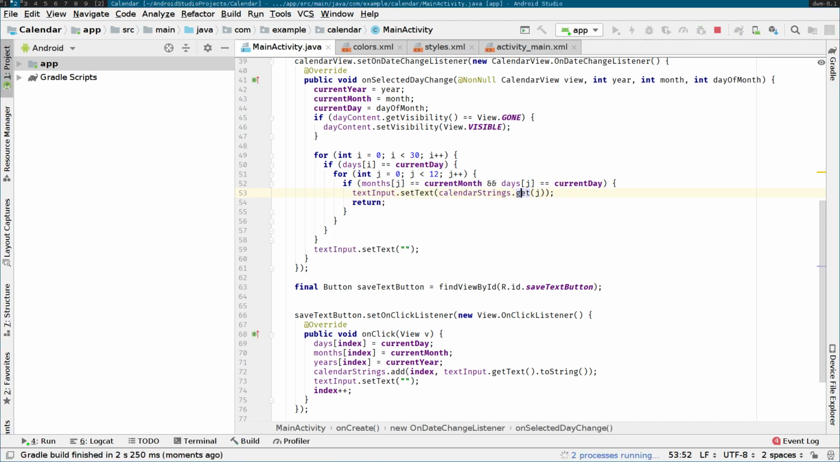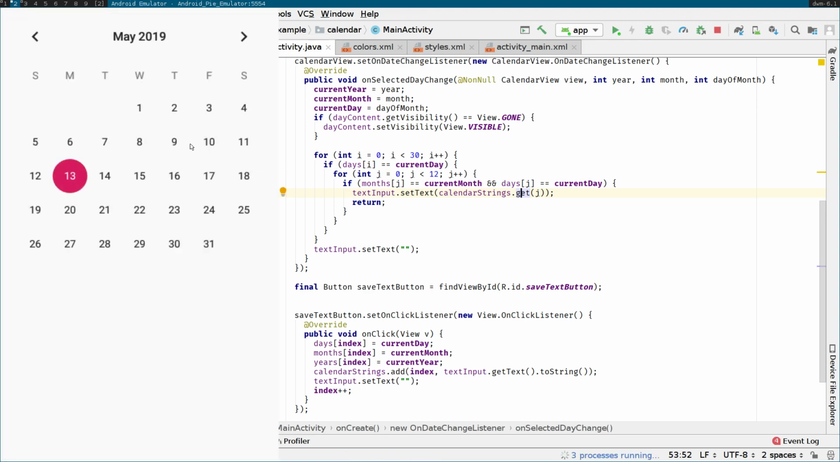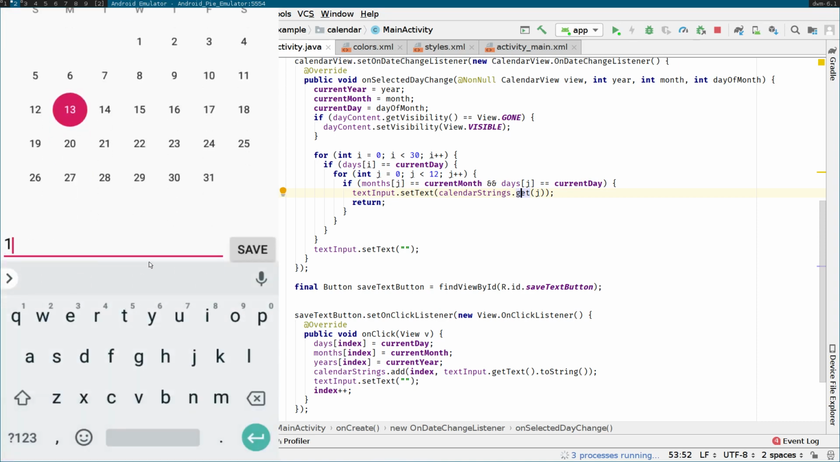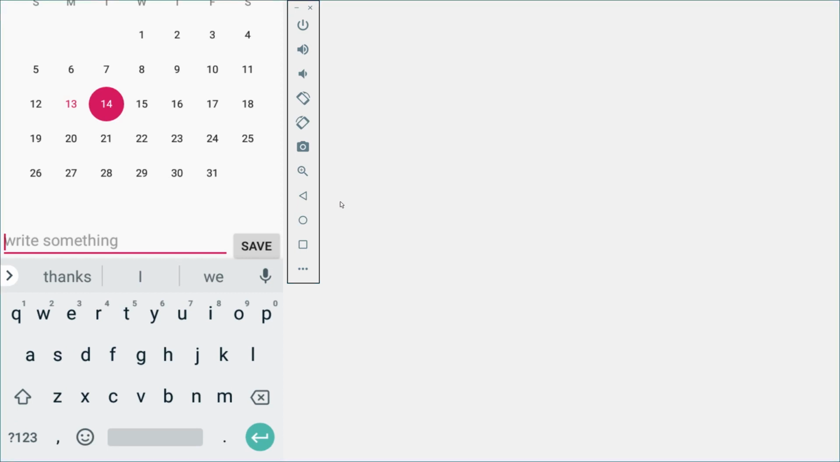Okay, so now I'm running this, and let's click on 13. I will type May 13. I'll click on save. I will go to 14. I'll type May 14. I'll also click on save. So now I'll hide these, and 13 is May 13, 14 is May 14.